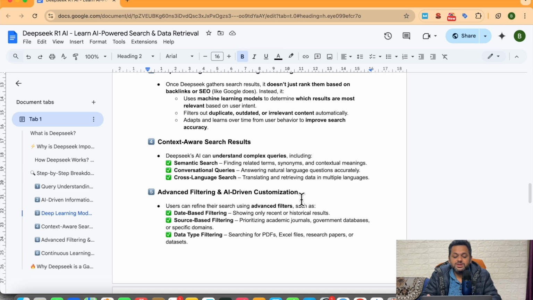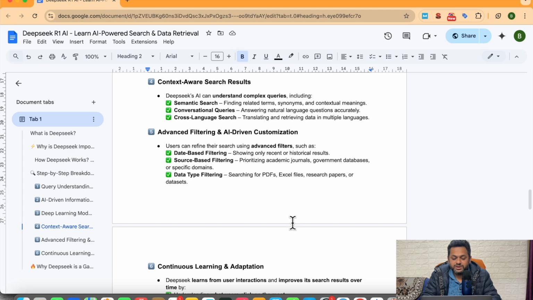Cross language search, translating and retrieving data in multiple languages, right? So I mean, you can actually ask and get data in multiple languages. Source based filtering, prioritizing academic journals, government databases, or specific domains. So you can do this thing also. Data type filtering, searching for PDF, Excel files, research papers, or data sets.